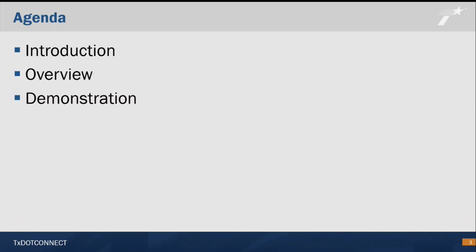Quick agenda, not a whole lot to cover today. I think on Tuesday, whenever we did a similar session, it took about 30 or 45 minutes, but we'll just give a little bit of an introduction here. We're doing that now, and we'll give an overview of what's coming.